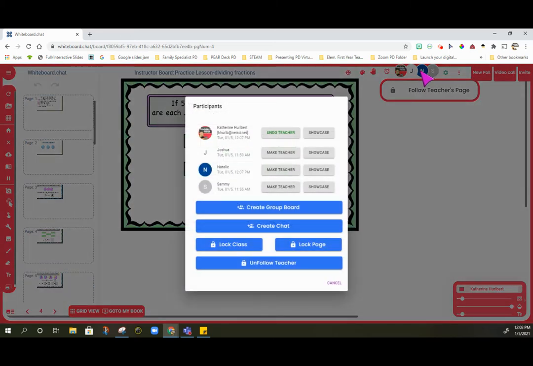Another option you may have noticed when I click my avatars is the ability to lock the class or lock the page. So maybe I want students to stop working altogether or stop working on one individual page. I can do that as well. You have a group board option here, and we'll talk a little bit more about that later in showcasing as well.